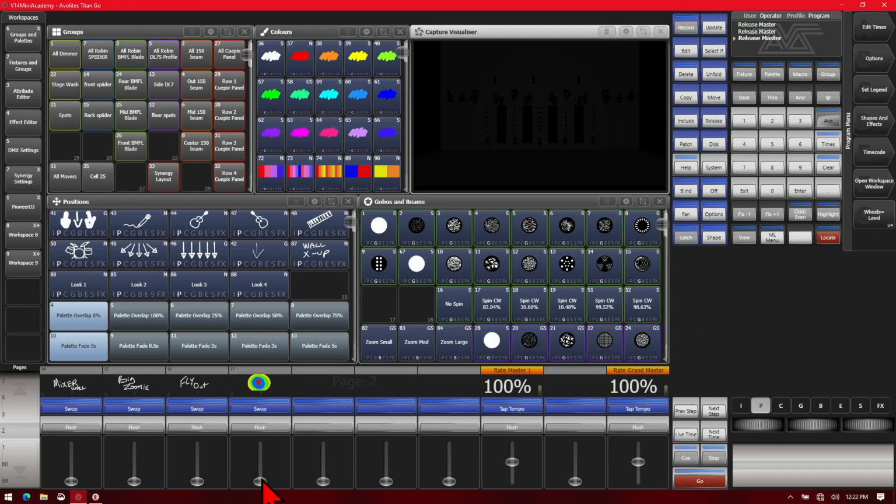We can also control a pixel map effect. So we see here, we have this pixel running, and we bring our Rate Grandmaster down. We see that this effect runs slower, and if we speed it up, the effect runs quicker.